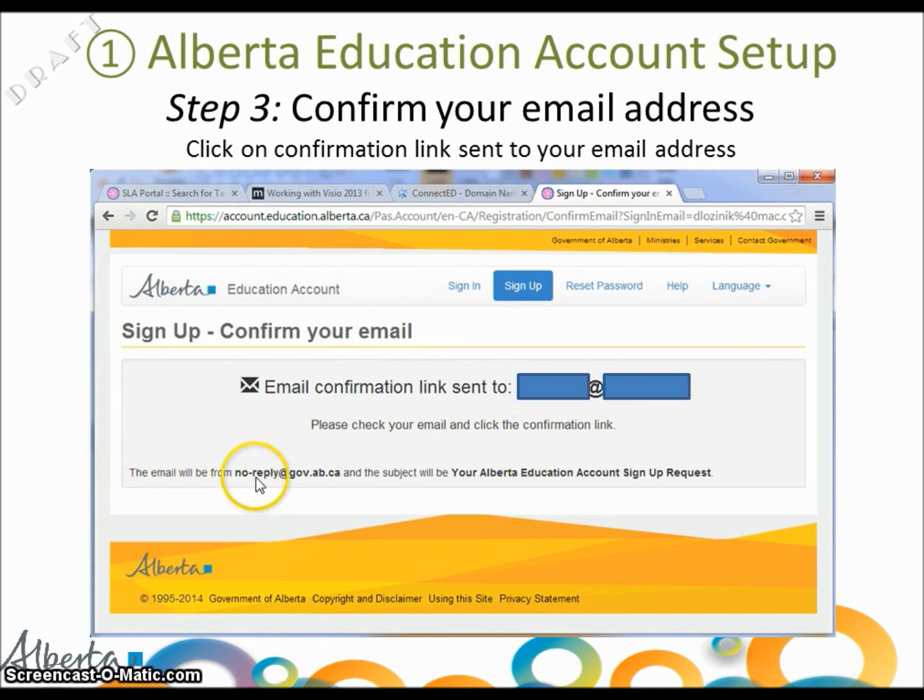The email will be from no-reply@gov.ab.ca, and the subject line will be your Alberta Education Account sign-up request. If you don't see this, make sure to check your spam folder.